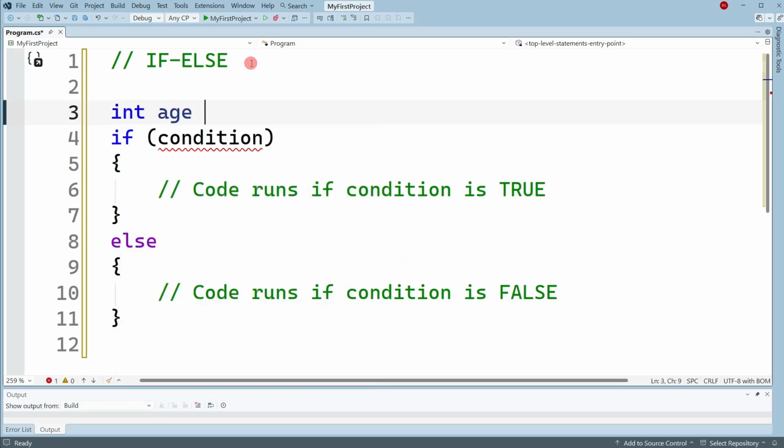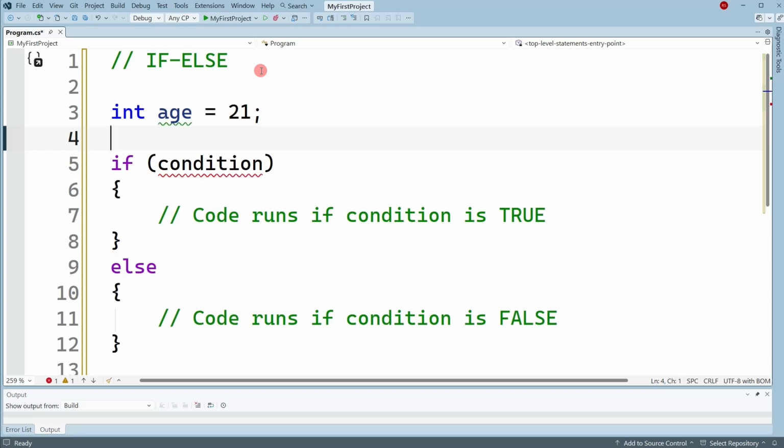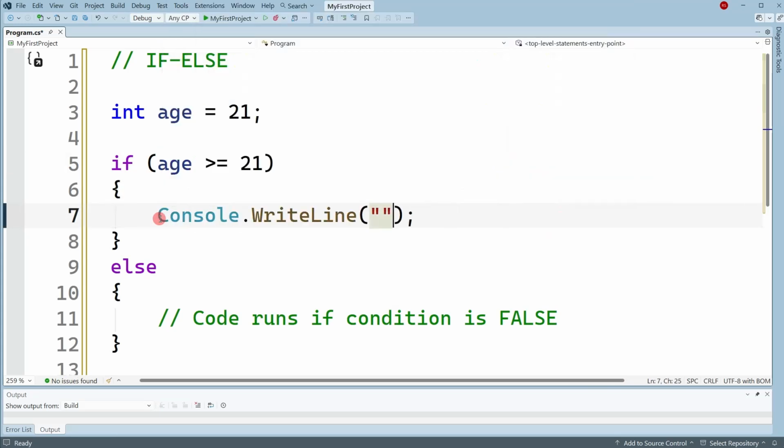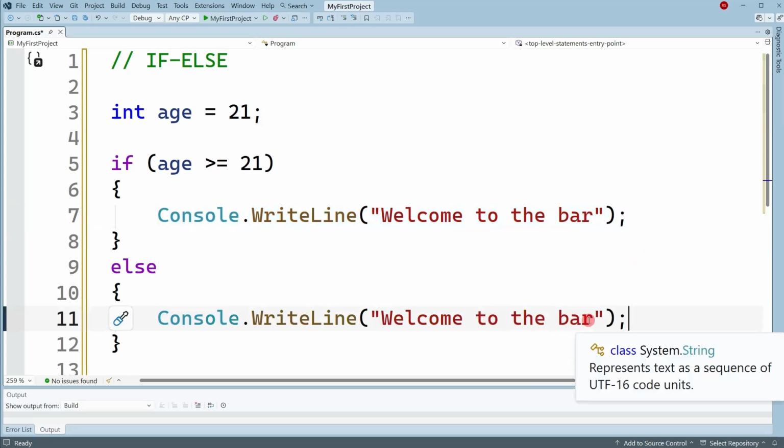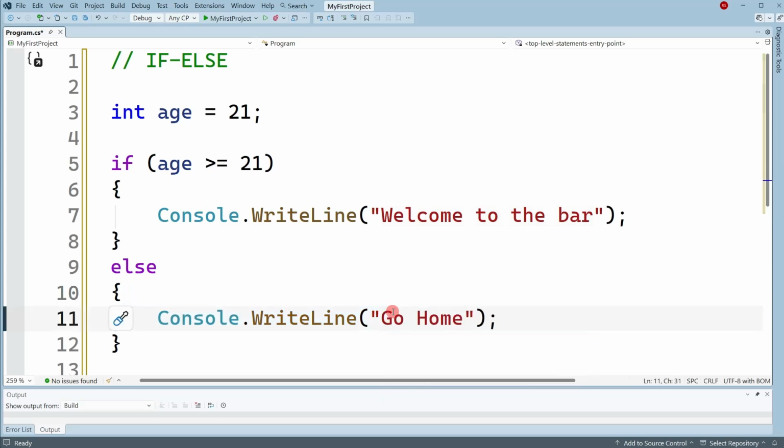So int age equals, let's say, 21. And the condition I'm going to write here is: if age is bigger than or equal to 21, then I'm going to print here, welcome to the bar. Else, go home. So this is just a way to test if someone is of legal drinking age or not.